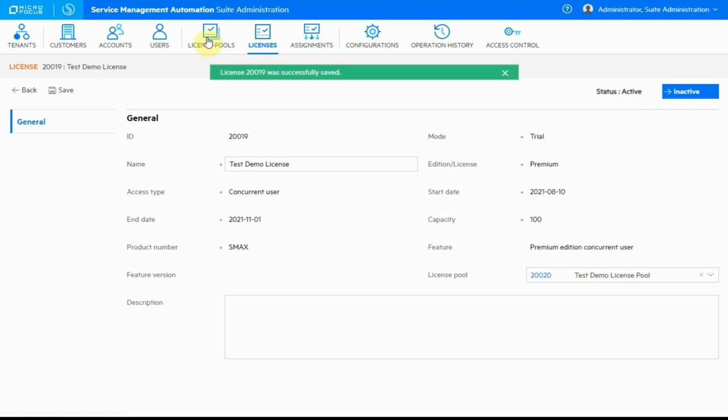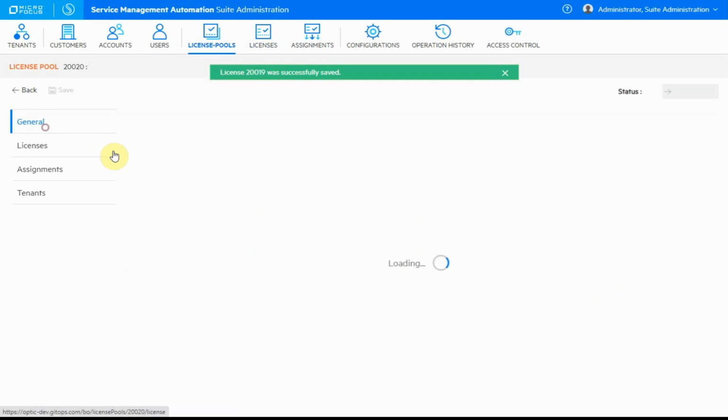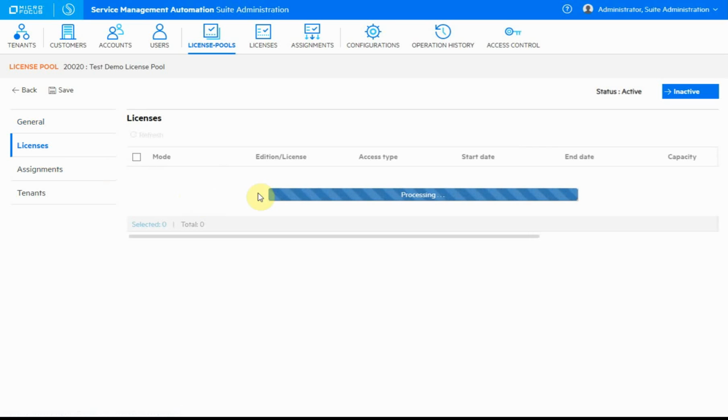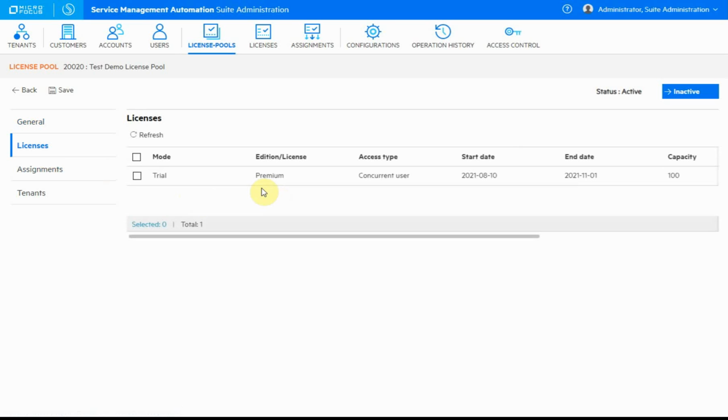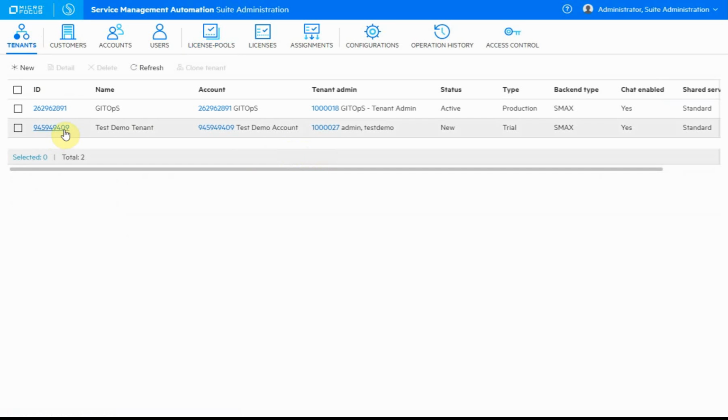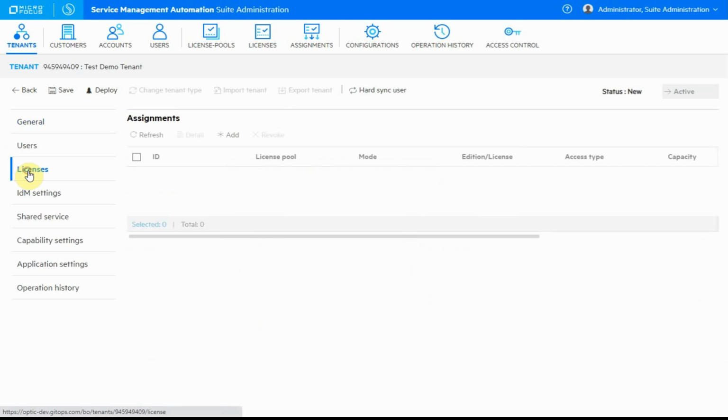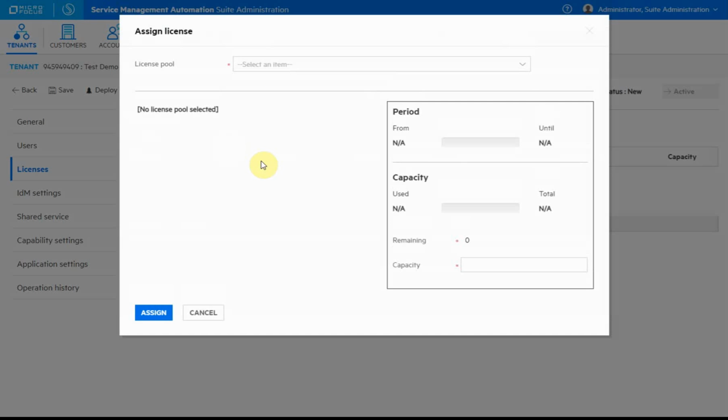Now that that association has happened, we're going to go check the license pool, make sure that there are licenses here associated, and sure enough, there are 100 concurrent users. Okay, so now that we have licenses in a license pool, we can go back to our test demo tenant, go to licenses, and we can add licenses.